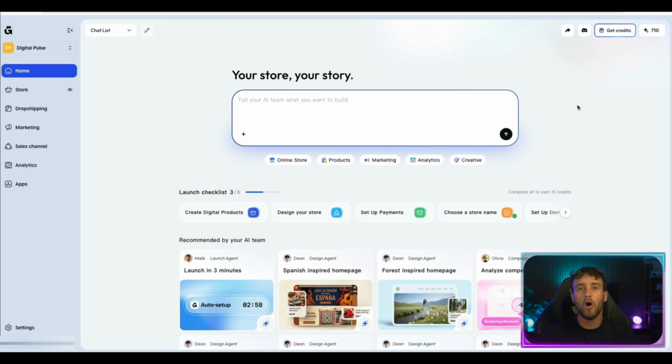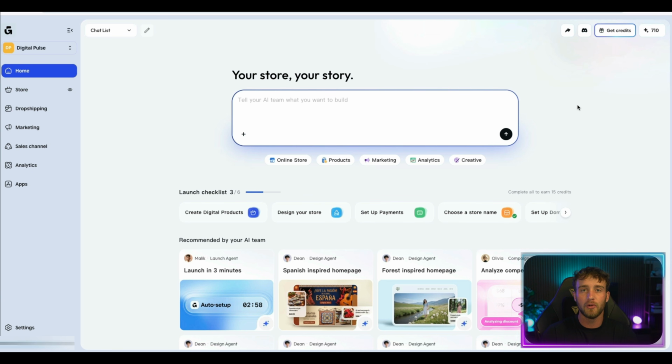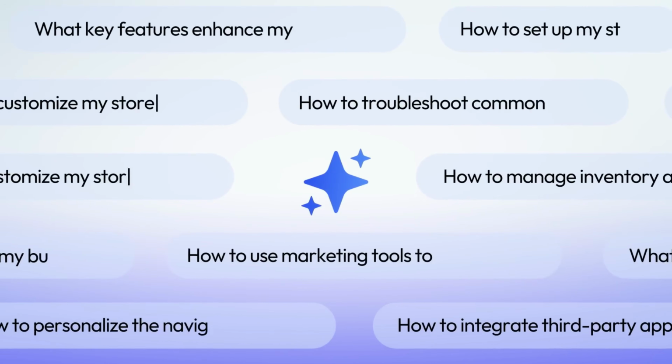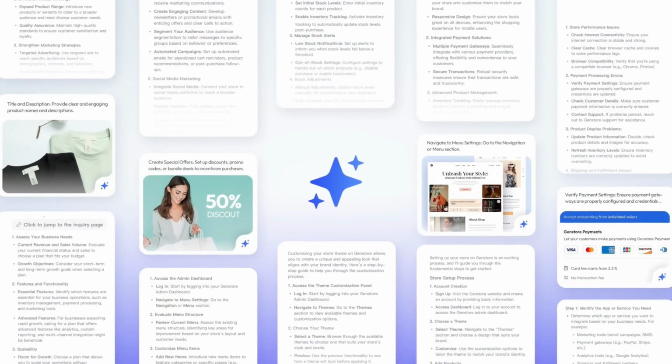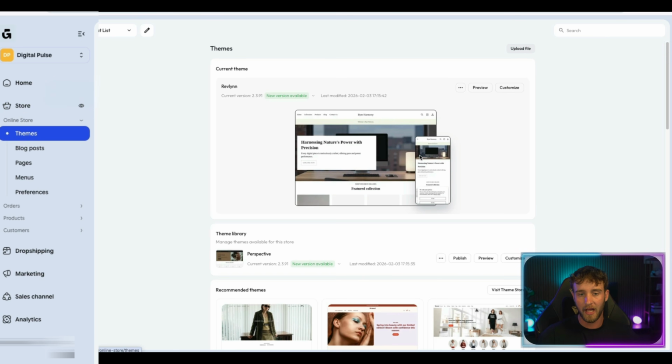Okay guys, so you might be asking, so what will Genstore actually build for you? So first of all, you will obviously start out with either a story, an idea, or a product. And that is where Genstore comes in, because it will help you bring that idea, story, or product to life. And it will actually help you build a store. So as we can see right here, I can go to this store and then I can go right here and say preview. So this is the one I did a while ago.